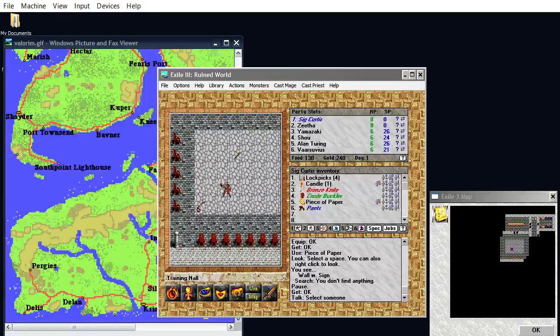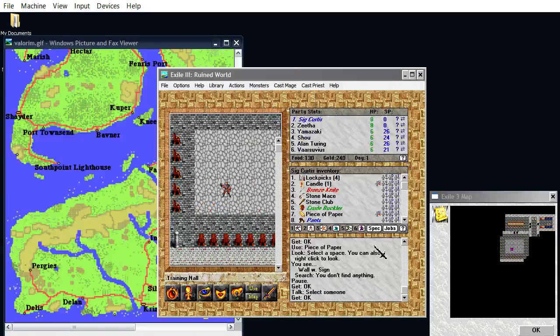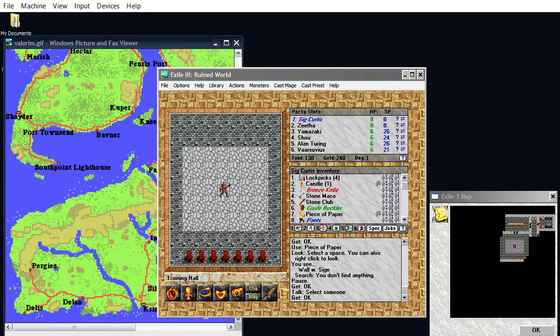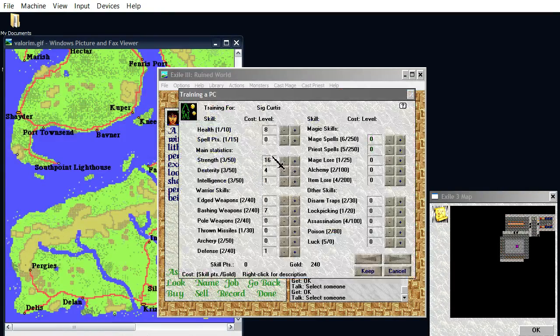This is a training hall. Oh, these are going to be very useful, actually. A stone mace and a stone club. You see, when you get levels, you gain skill points, but you have to go to a training hall to actually use them. You have to talk to a trainer, and you can get your characters trained, but it also costs money. So here's our starting stats.